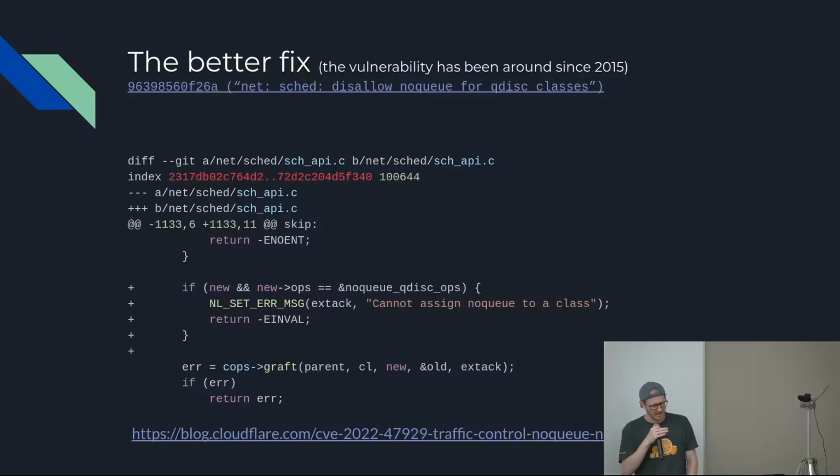Now, going into the nitty-gritty of this, I've been told several times by people way over my head, right? If you really want to know, I did include a link to a blog post where I detailed exactly what happens within traffic control that leads to this problem. And I also included a link at the top to the actual kernel patch that I submitted to fix the problem. And yes, this vulnerability has been around since 2015. There are more.